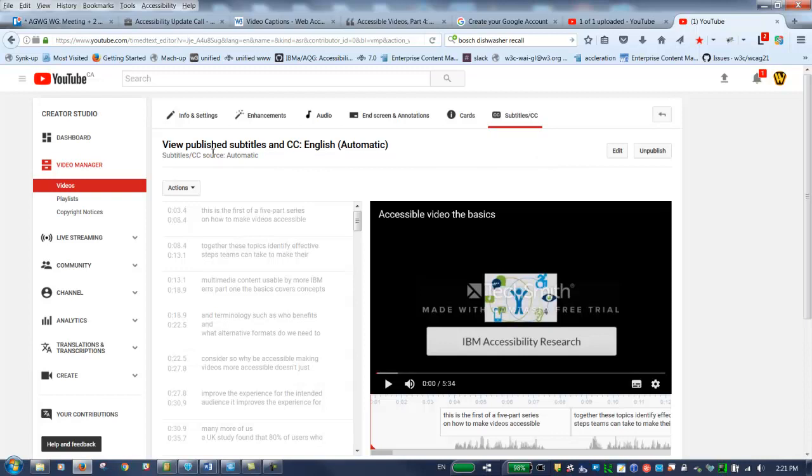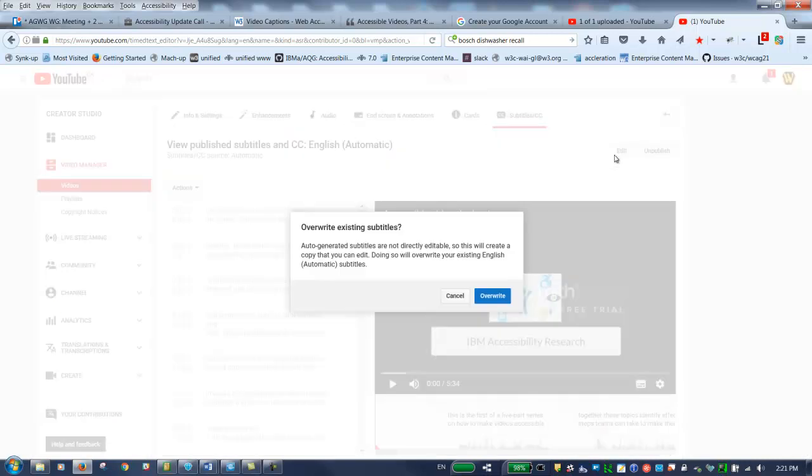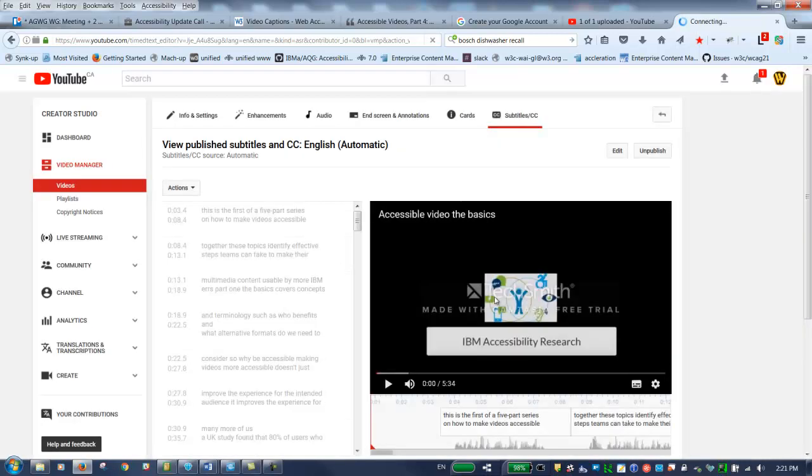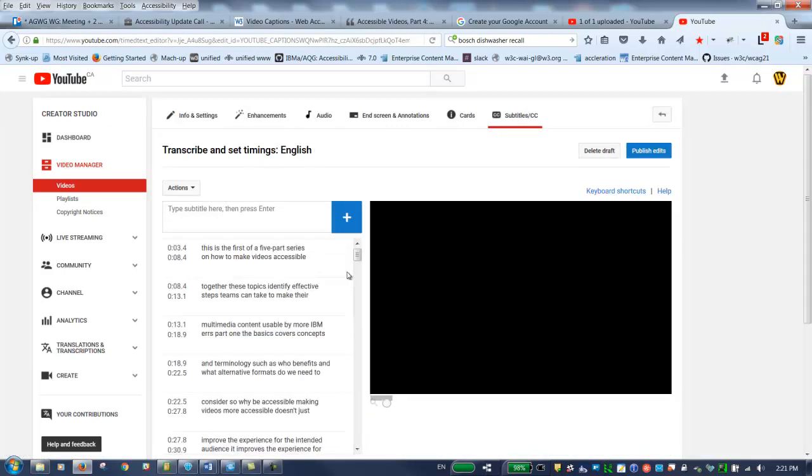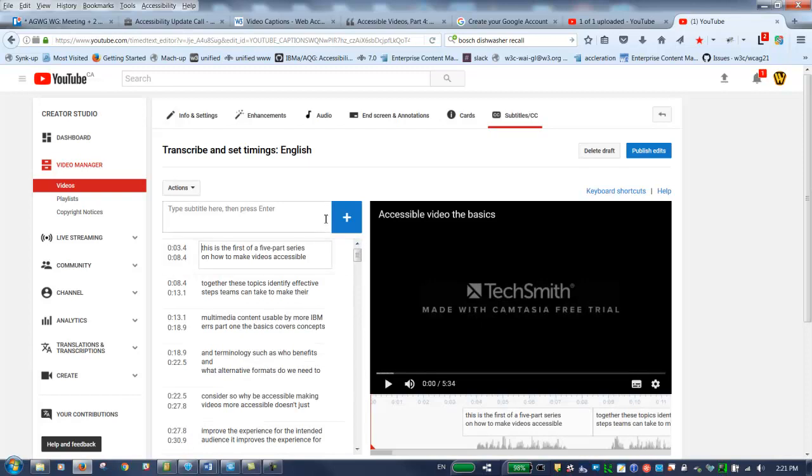Just to the right of that View Published Subtitles and CC English heading, there is an Edit button. Selecting that button, it's prompting me to override the existing subtitles. I'm going to do that. When it changes from read-only to edit, the title will update to Transcribe and Set Timings English.